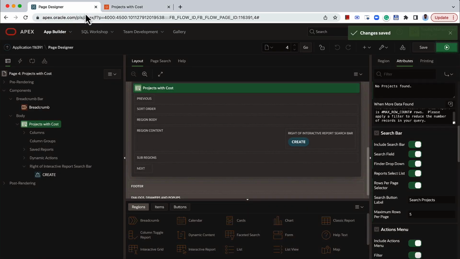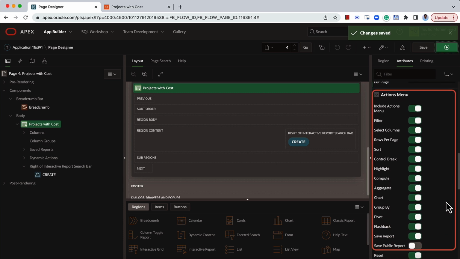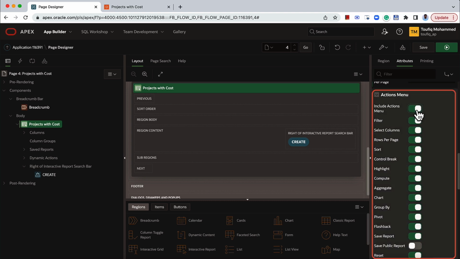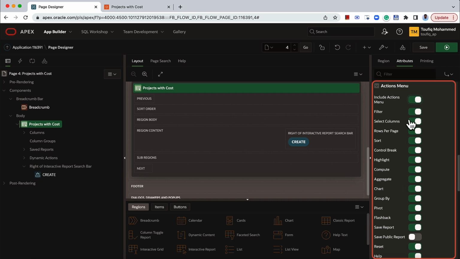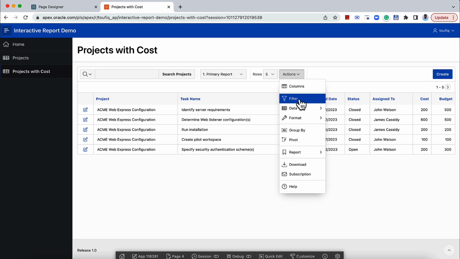This is how you can customize the search bar and other options that you get in the search bar. Similarly, you can also customize the actions menu and various options available in the actions menu. If you don't want to include the actions menu, just toggle the include actions menu off and you won't get the actions menu. And within the actions menu, you can also customize at a more granular level as to which features should be available in the actions menu and which features should be disabled. For example, if I want to show the actions menu but not give an option for the end user to create charts, I can simply toggle this off. And now in the actions menu, I don't get the chart option.